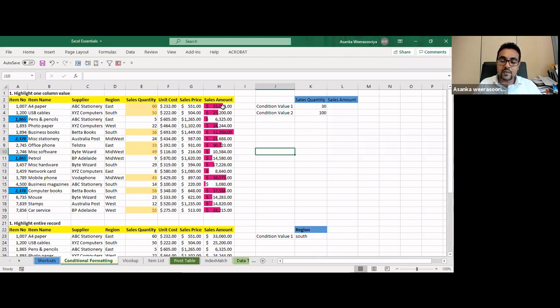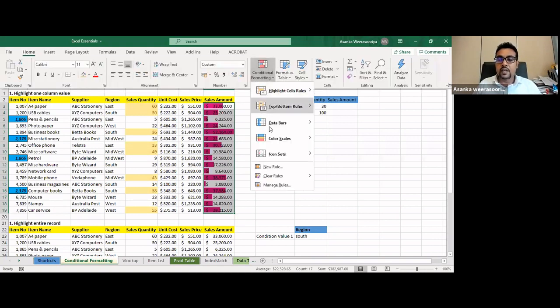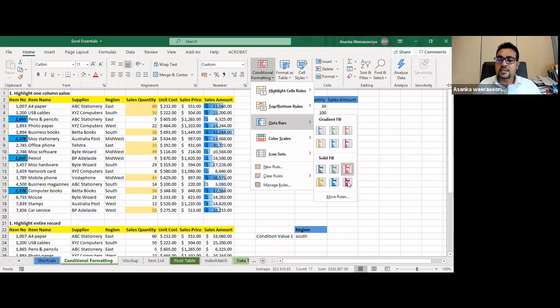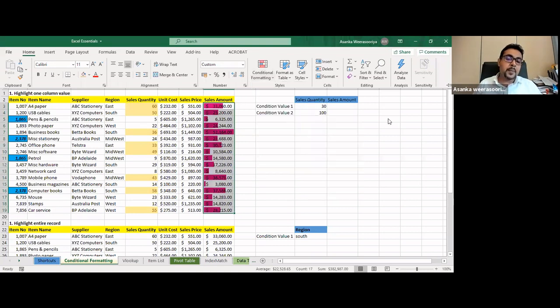Like that we can show the values visually using conditional formatting data bars. It's very easy. It's not a tough one. What you have to do is just select cells, then Home tab, Conditional Formatting, Data Bars, select whatever color you prefer. You can select and apply.